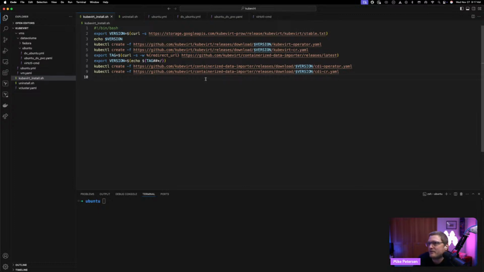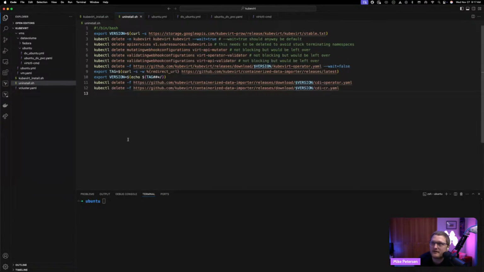Anyways, so basically what we're doing is we're just installing it. So we're installing KubeVirt by saying which version it is to get the latest version. And then we're creating it using the KubeVirt operator. And then we're also installing the CDI. Now, I also have an uninstall script. So when you're done with this, if you want to uninstall later, you can do that as well. So this will delete everything and uninstall it for you.